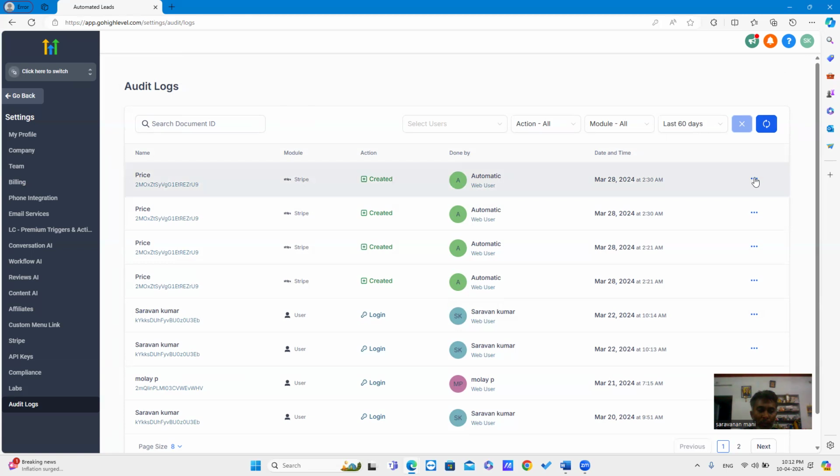If you want, you can view the audit log detail also here. Just click view detail.